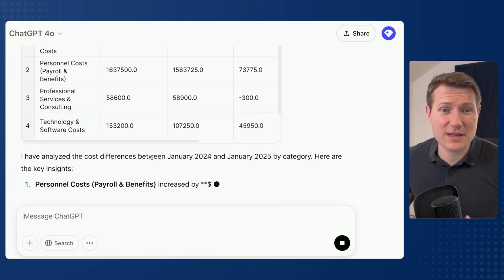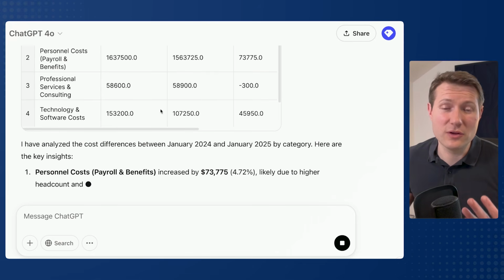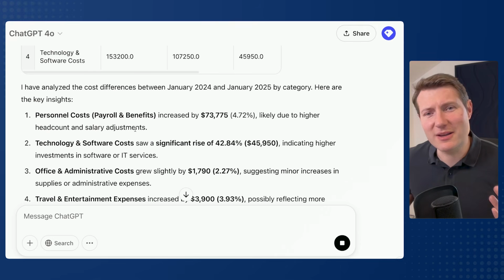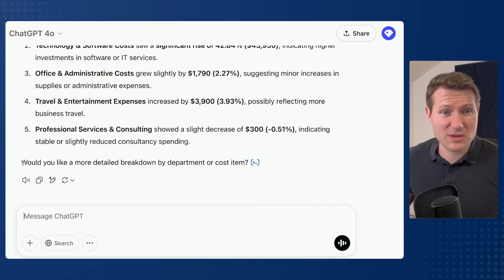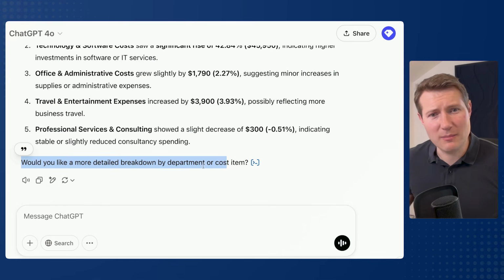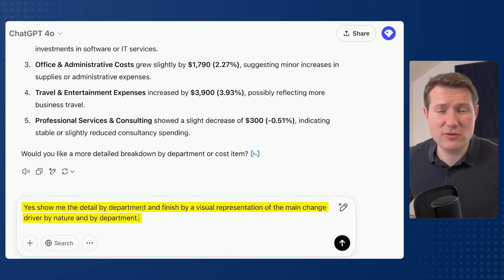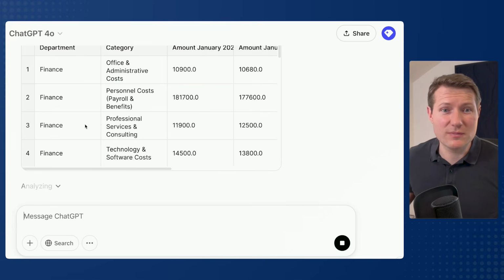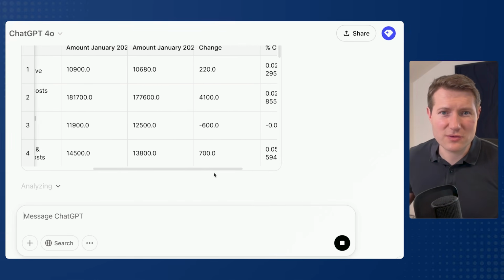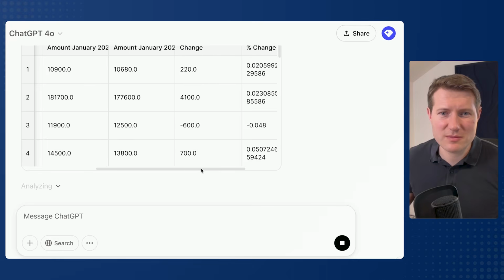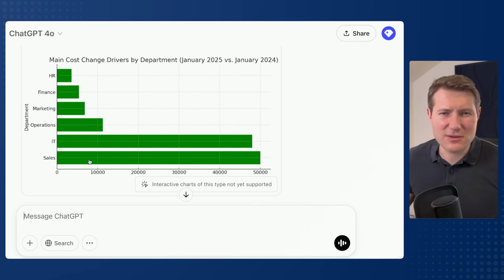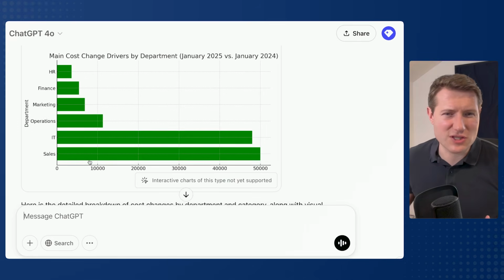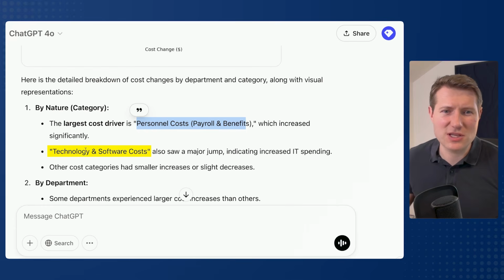So here you can see that ChatGPT is starting to compare the cost by nature. ChatGPT identified that there is a huge increase in personnel cost and in technology and software cost. Now ChatGPT is asking me if we want also the detail by department. So I say yes to have the detail by department and also to have a visual representation. So now we see the detail for each department with the change in dollars, but also the change in percentages. And now we start to have graphics. So we can see that IT and Sales are responsible for most of the changes, being the personnel cost and the technology and software cost.